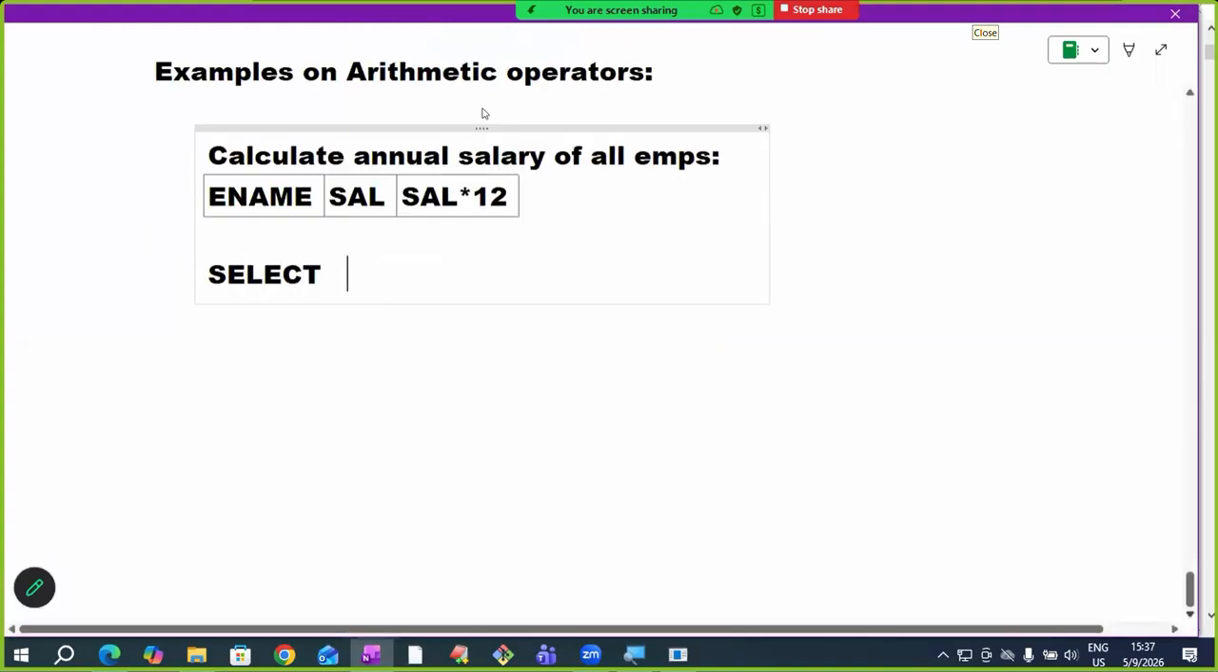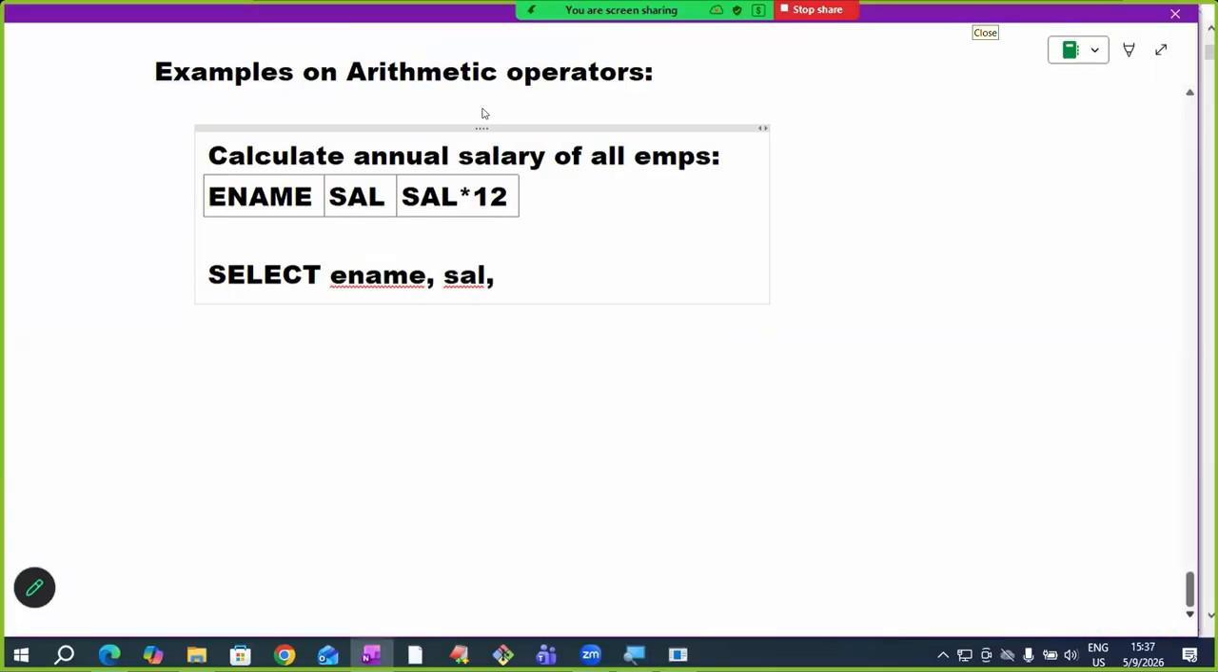What are we writing here? Select. What we want to select? Employee name, E-name column data, salary column data. Calculate annual salary. How to calculate annual salary? Salary into 12, from here. That's it. Like this we are writing. Observe now.